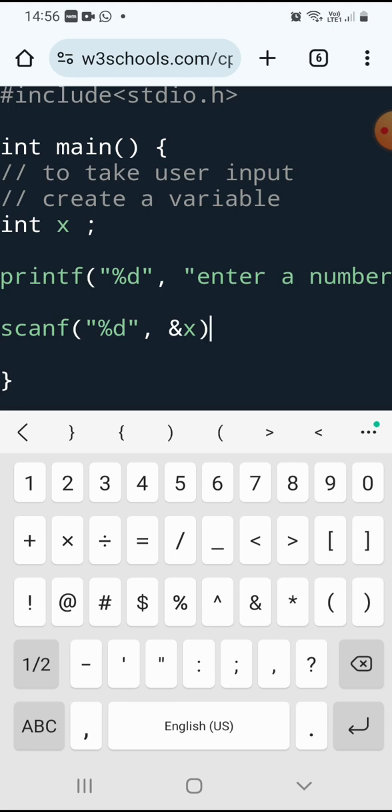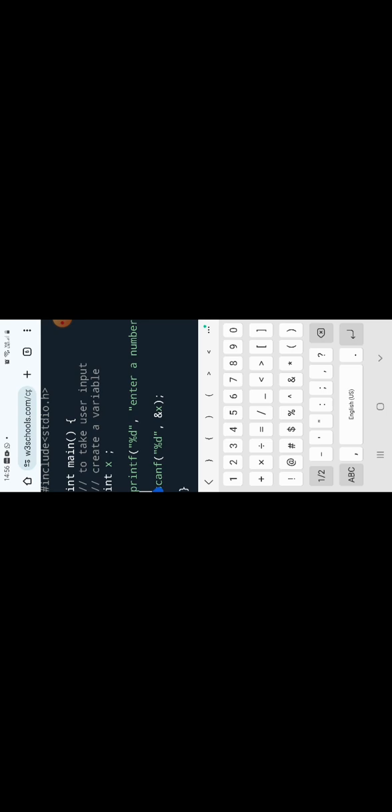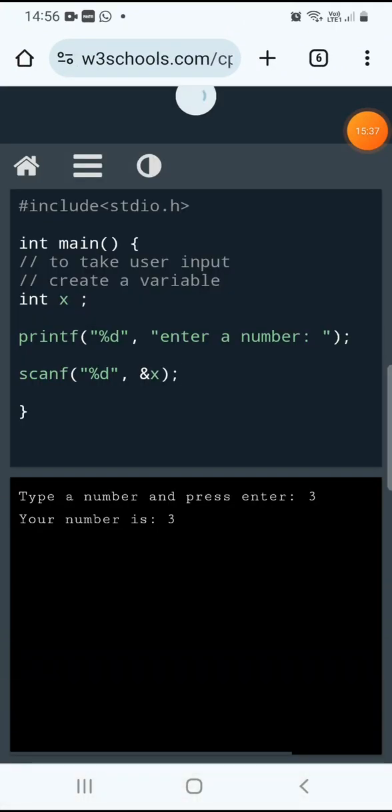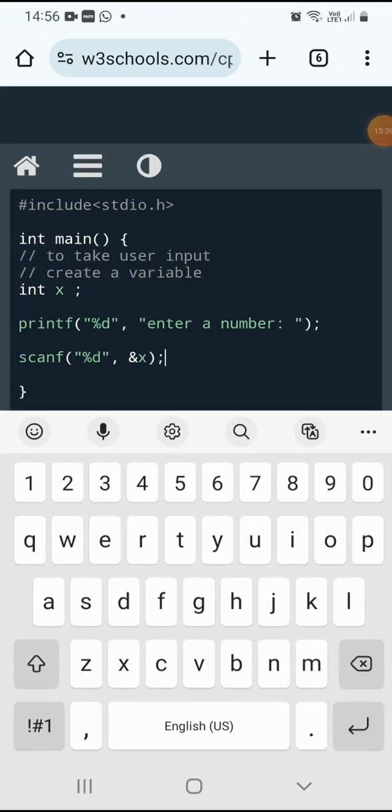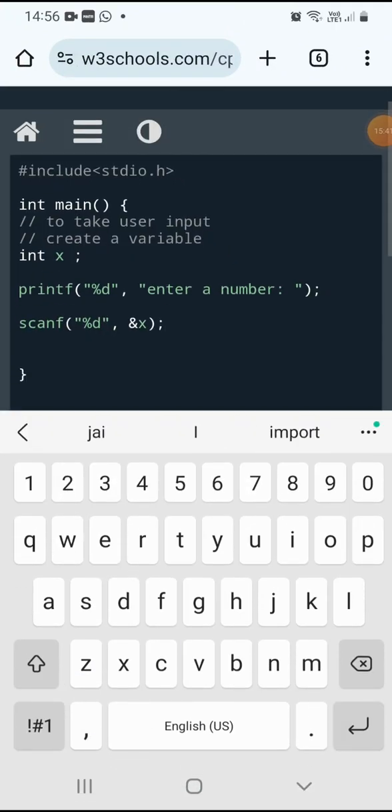Next, scanf is terminated with a semicolon. In C and C++, every instruction must be terminated with a semicolon. printf also must be terminated with a semicolon. Next, scanf to be terminated. Now we need to get the output on the screen. See what happened.